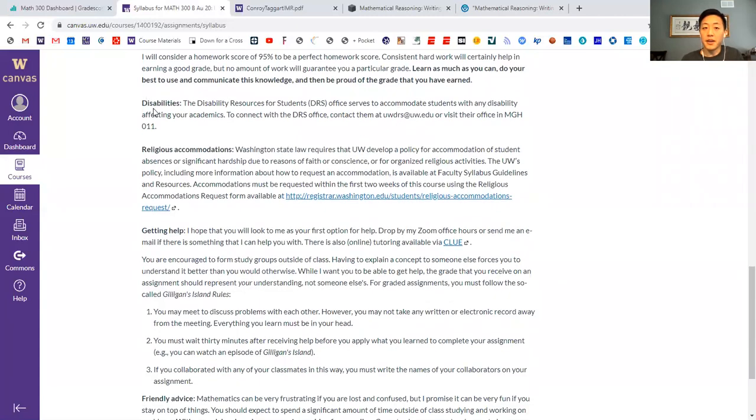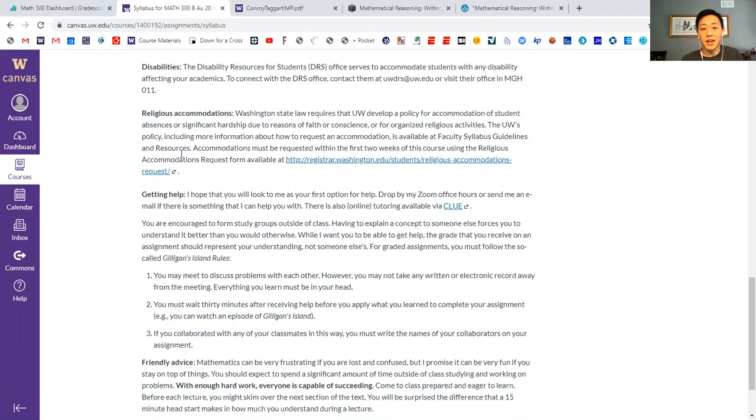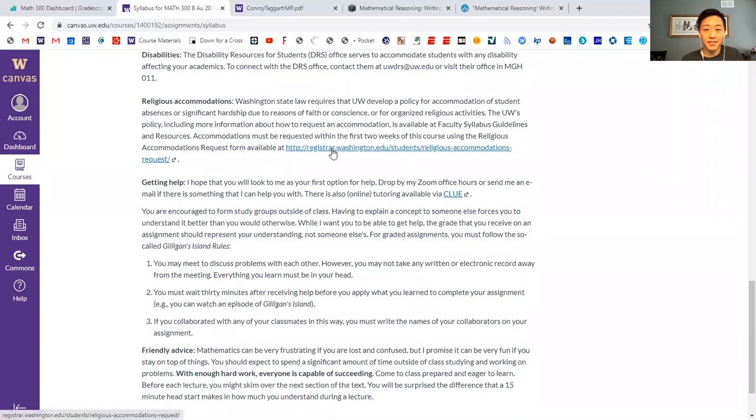If you have accommodations for a disability, you should contact the Disability Resources for Students office, the DRS office. Once I get official notice from them, we can set up accommodations. Same thing with religious accommodations. You just click this thing.